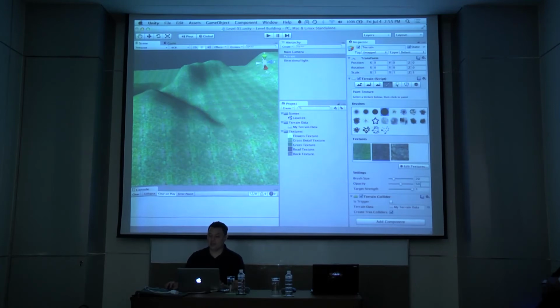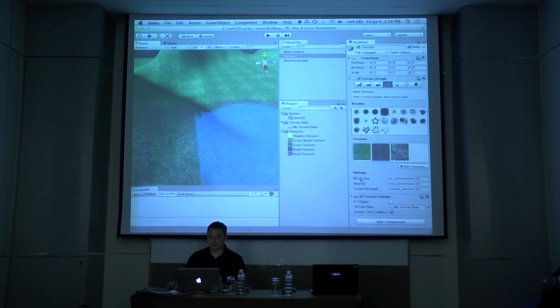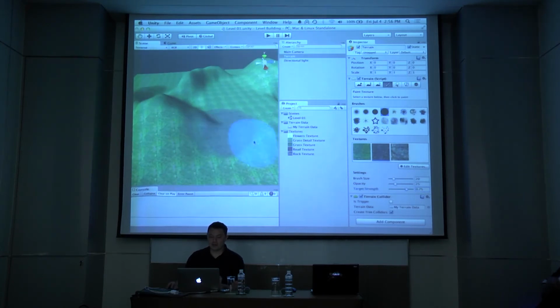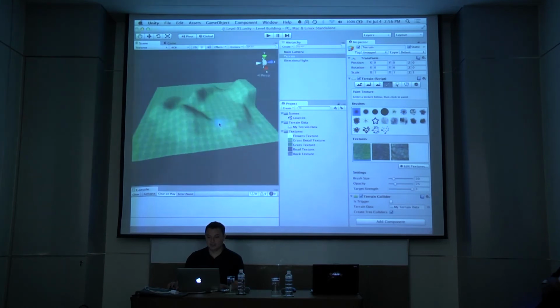If you had an opacity of say 25 and your target strength was say 0.5, then when you paint, it will stop at half. So it blends the two textures together. Playing around with these values, you can get a wide range of effects. Normally an opacity of 50 and a target strength of 1 is good for painting roads.